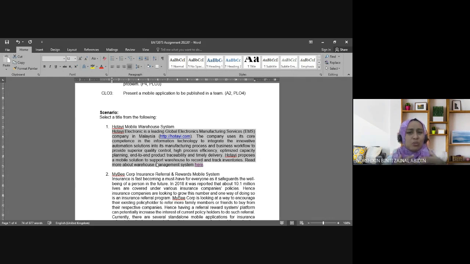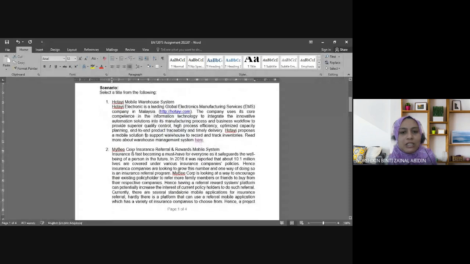If you don't understand what a warehouse is, you may click the link. However, warehouse means you need to develop one mobile application to store something. It's like an application for a business process, but to store something. Okay, this one is a warehouse. Second is insurance.